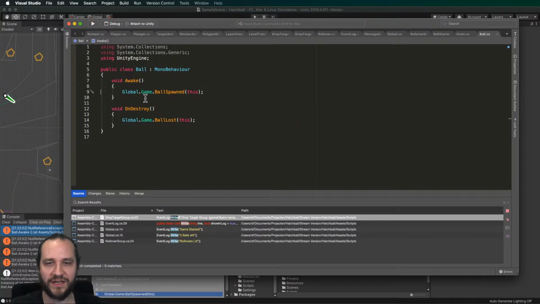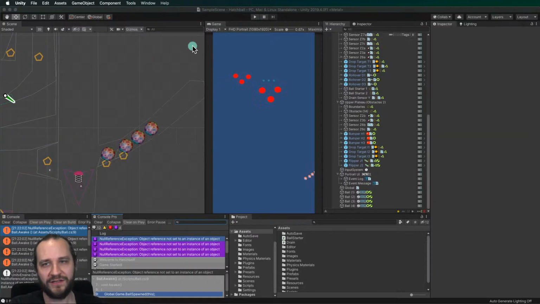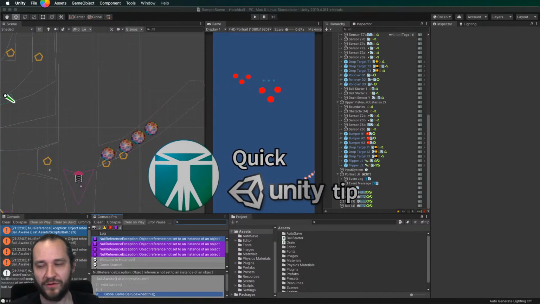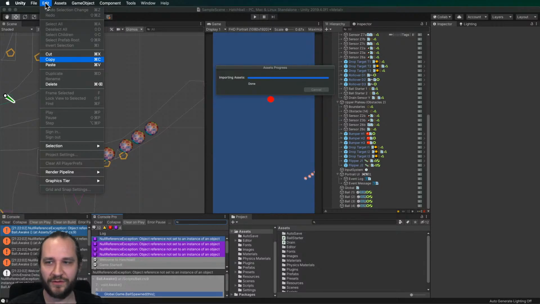Global.game.ball spawned. It's actually in awake. I'll put this in start. Start is always called after awake, so I always know that I can mess up. I will actually do that. Do one little thing. It's a little Unity tip. My last one for today, because I'm really gonna stop soon.